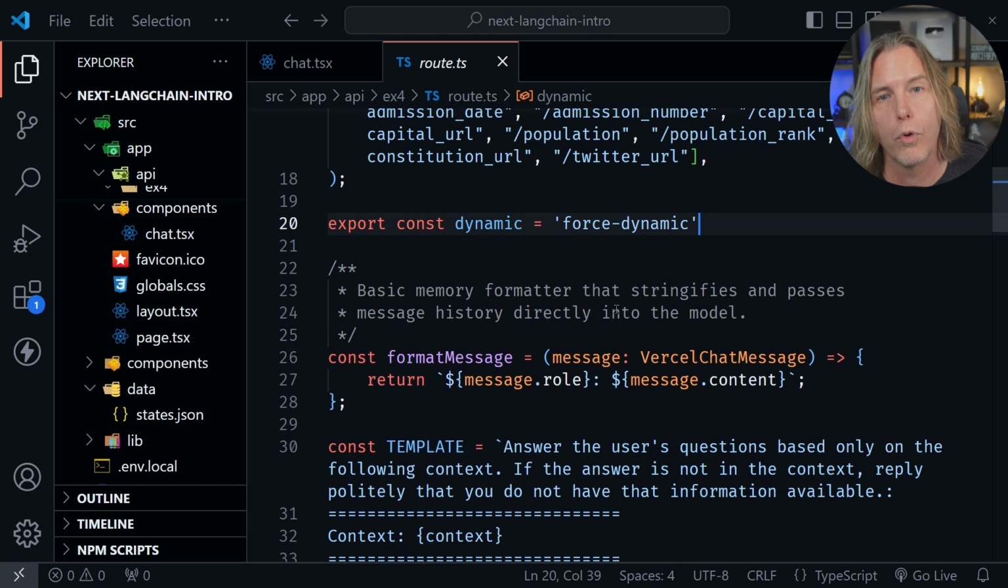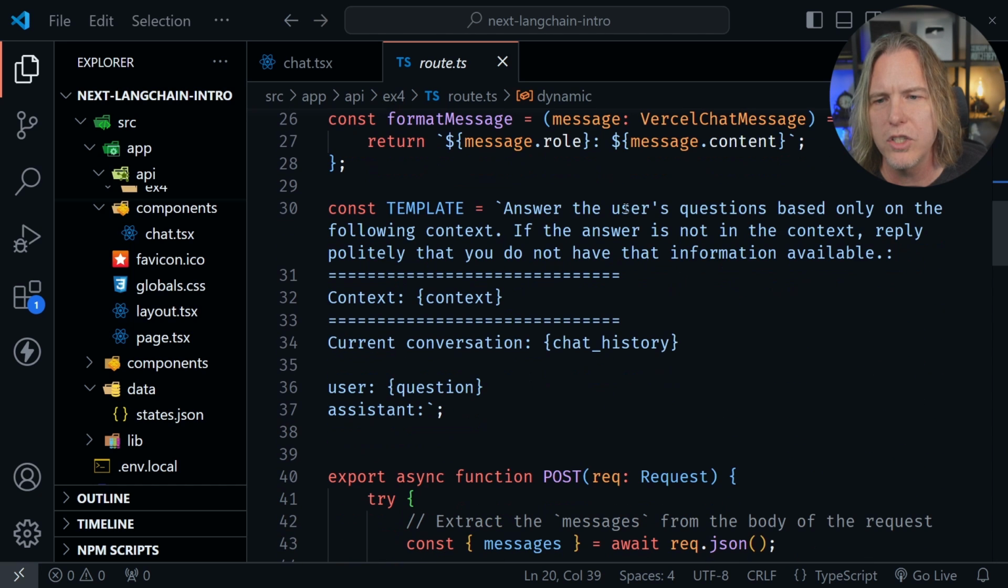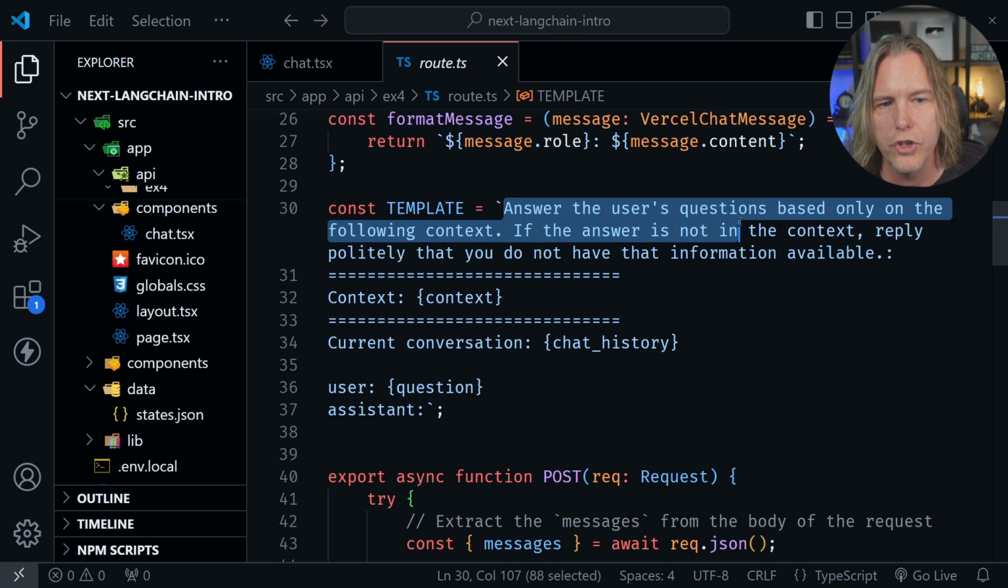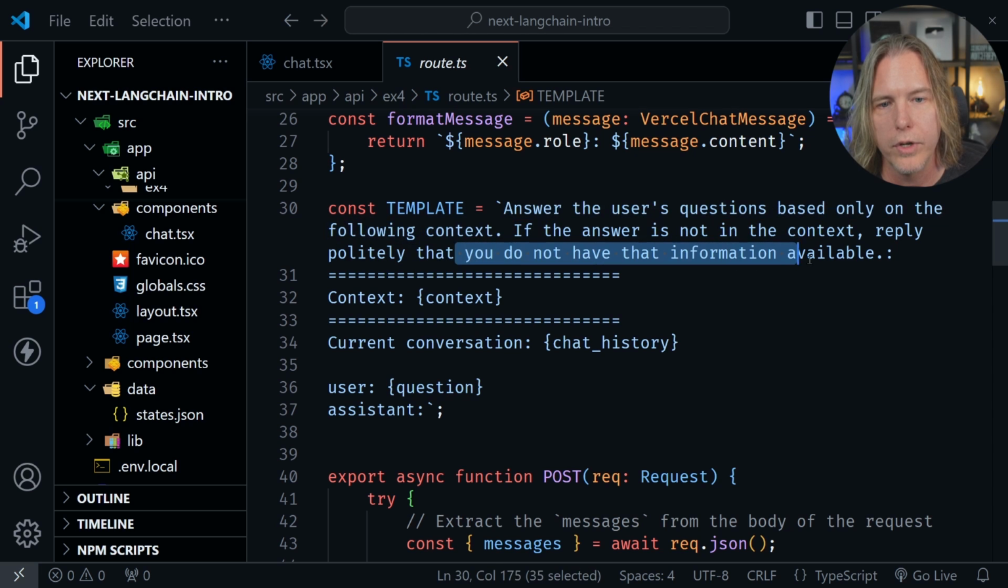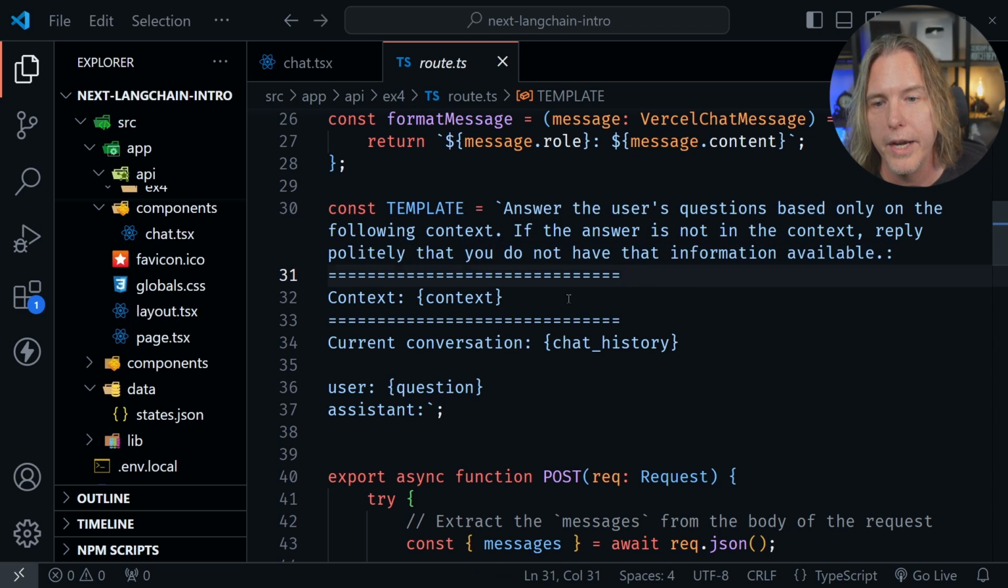We still have the format message function. Now let's look at the template. It's changed quite a bit. It says answer the user's questions based only on the following context. If the answer is not in the context, reply politely that you do not have that information available. Now we're providing a placeholder for the context that we're also identifying here in the template.